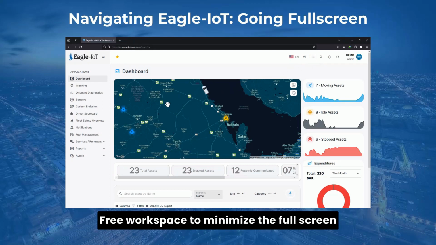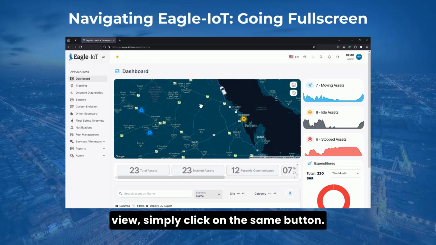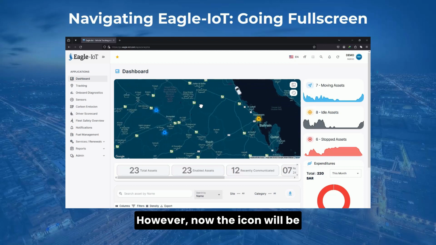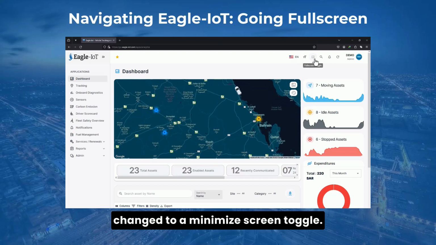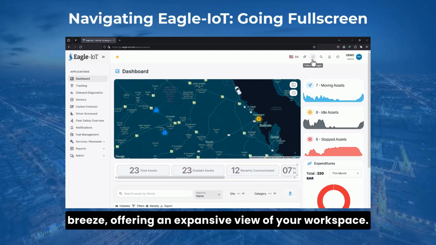To minimize the full screen view, simply click on the same button. However, now the icon will be changed to a minimize screen toggle. There you have it. Going full screen in EagleIoT is a breeze, offering an expansive view of your workspace.